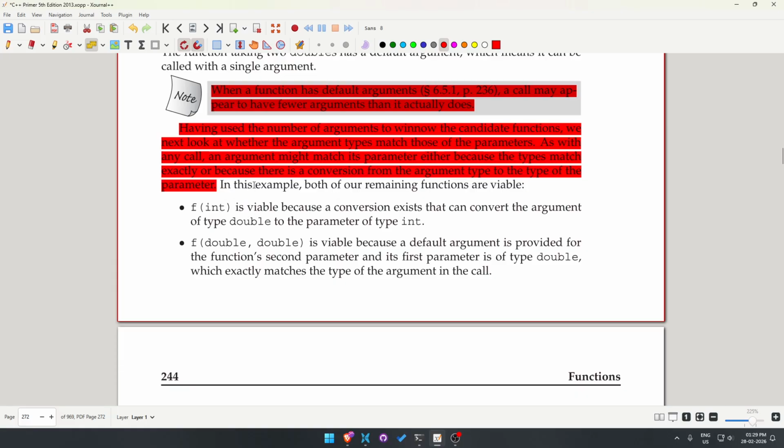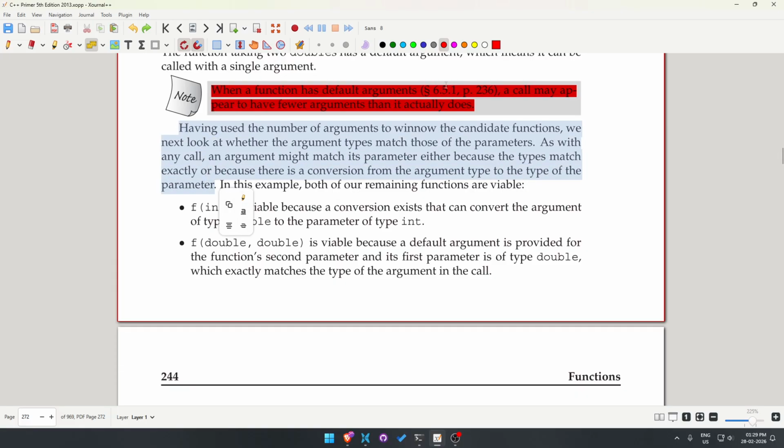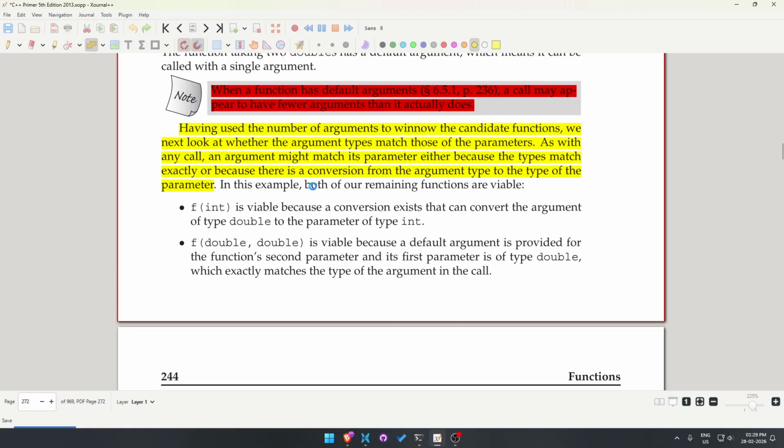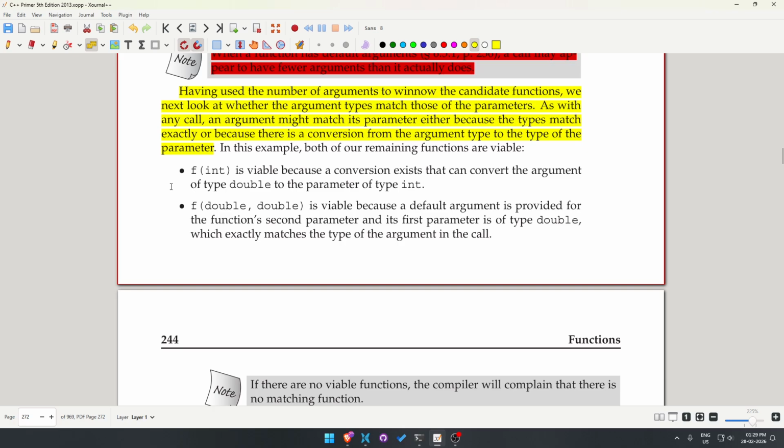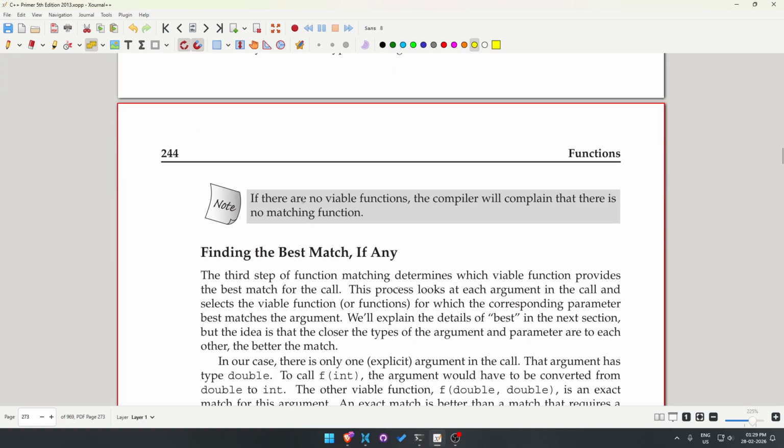So in this example, both of our remaining functions are viable. f(int) is viable because a conversion exists that can convert the argument of type double to a parameter of type int. f(double) is viable because a default argument is provided for the function's second parameter and its first parameter is of type double, which exactly matches the type of the argument in the call. If there are no viable functions, the compiler will complain that there is no matching function.